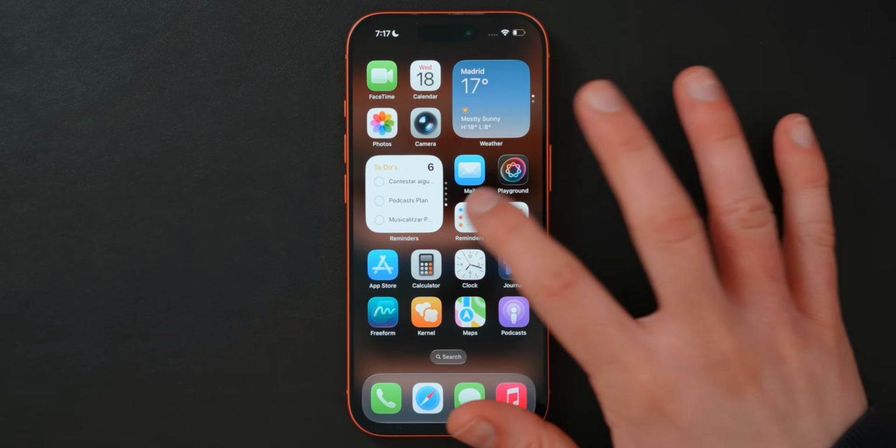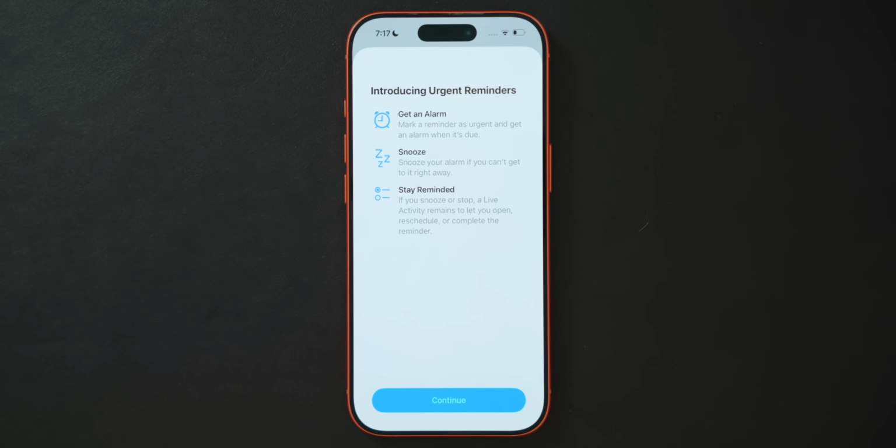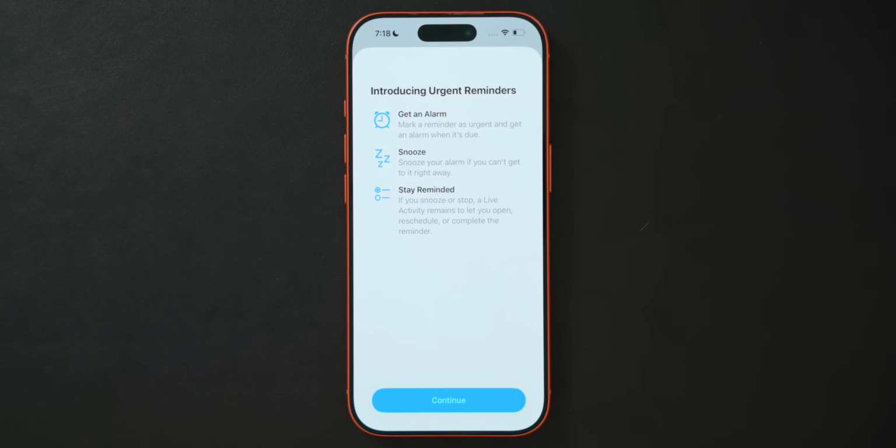Now, Apple has added new Reminders features, introducing urgent reminders. You can now get an alarm as a reminder. So once the reminder hits at a specific time or location, it will show you a big, large reminder. I'll show you that in just a second. You can also snooze the reminder alarm now if you don't get it right away. And if you snooze it, the Dynamic Island will show up so you can reschedule it. Let me show it to you hands-on.